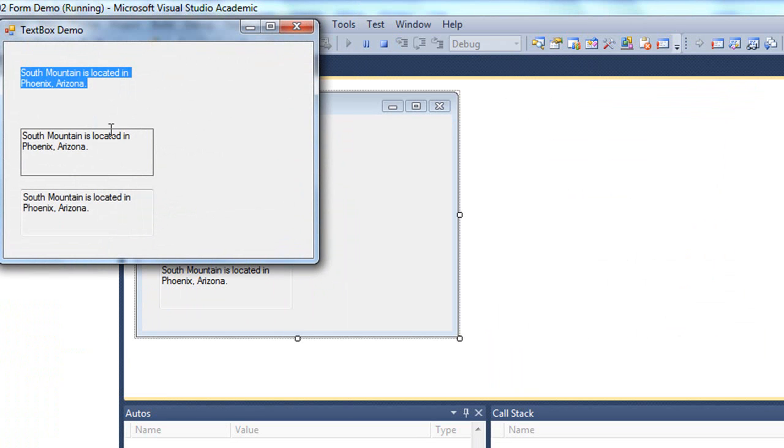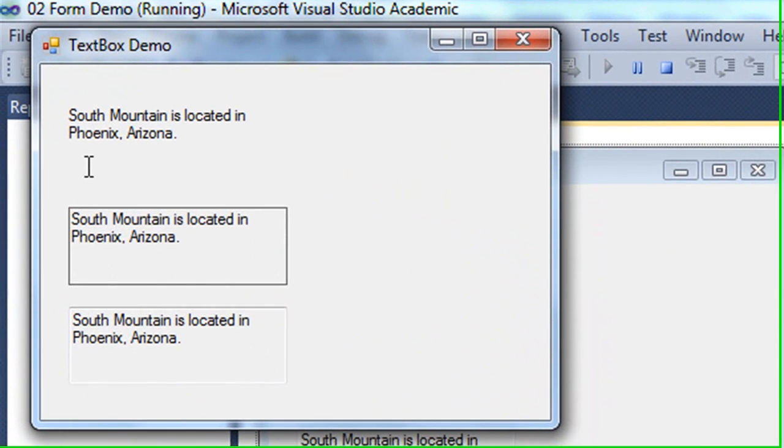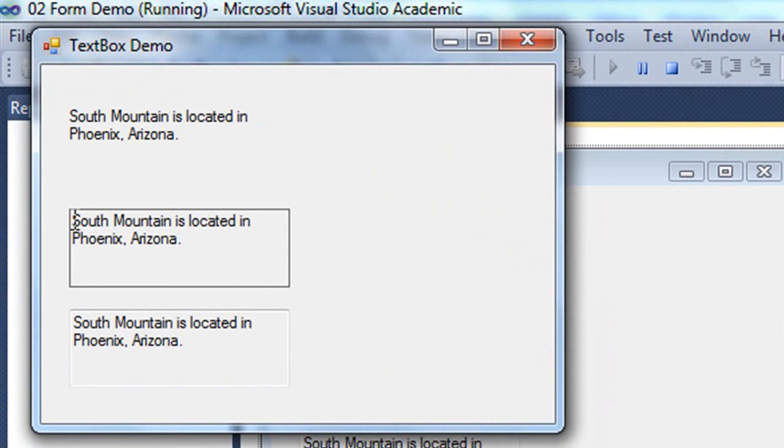Run my application. Now you can see this just looks like it's typed on the form. There is no border. Here we have a fixed single border, kind of a square around it. And this is a 3D appearance. You get a little shadow on the left and top, and then a highlight at the bottom and right. So those are the three different styles of borders. On the fixed 3D style, it looks like the text box is sort of recessed a little bit into the form.